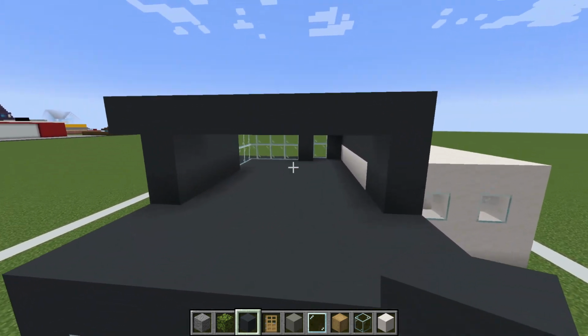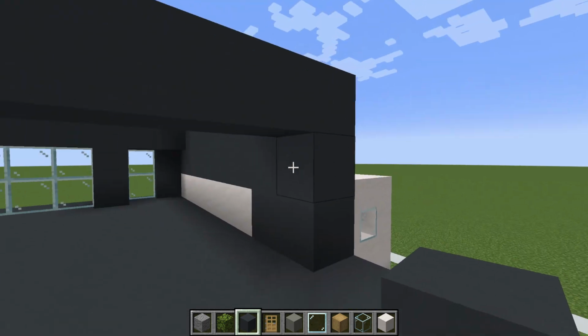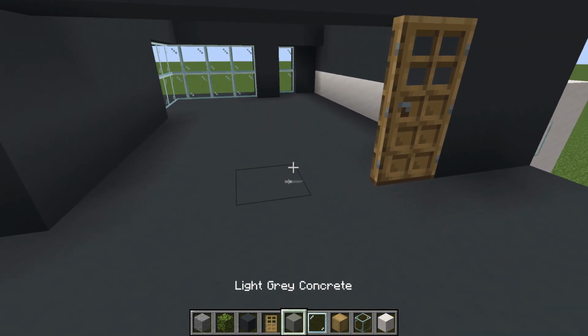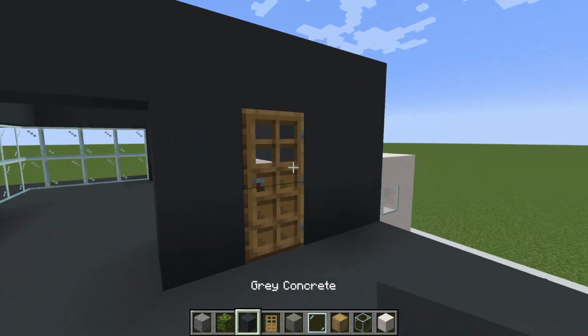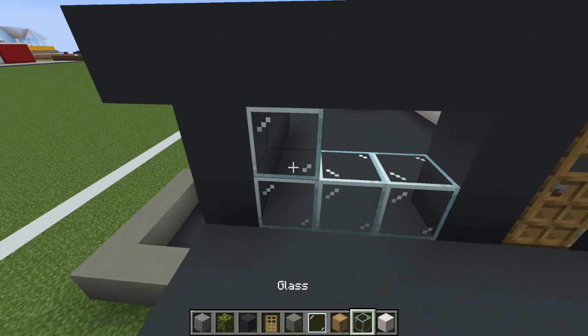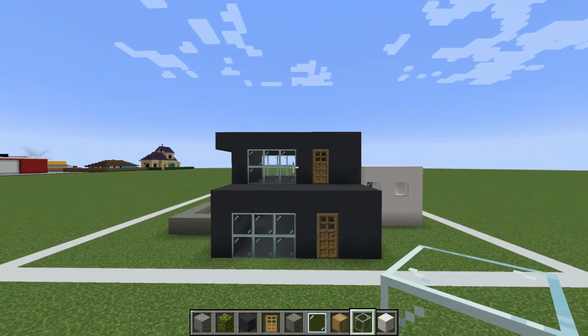And then back on the back of the house, we are going to add an additional row of grey concrete here with an oak door next to it, a row of grey concrete here next to the door, and then we want to place 1, 2, 3 rows of glass just to fill in this empty space.